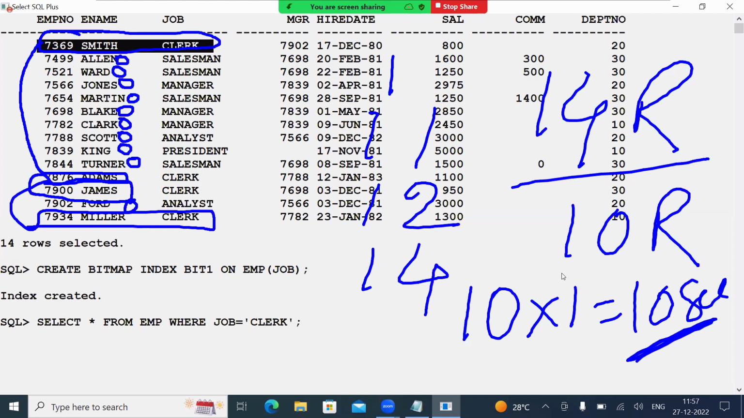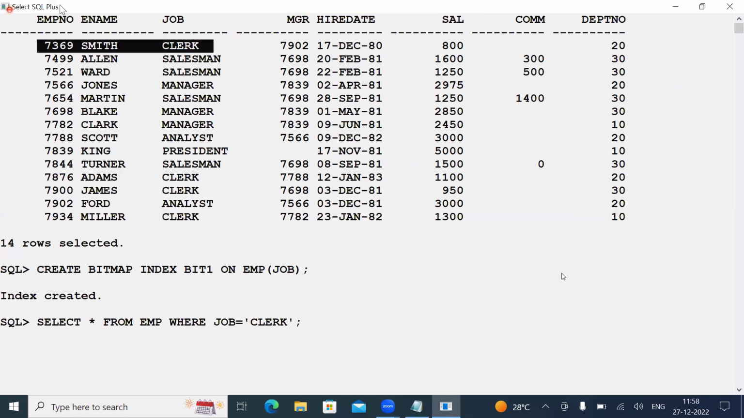What is your saving time? 10 seconds of time saved. Okay, so 10 seconds of time saved. This is the bitmap index table advantage. Got my point now?